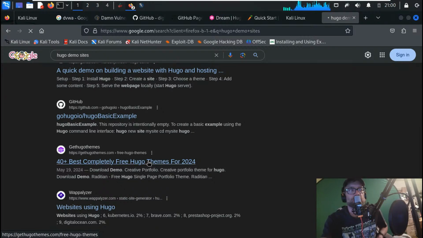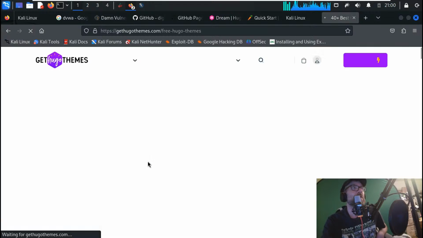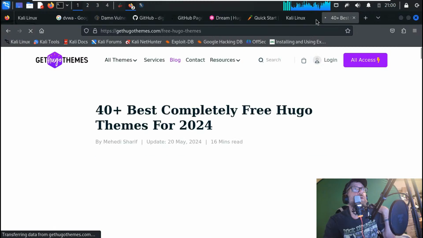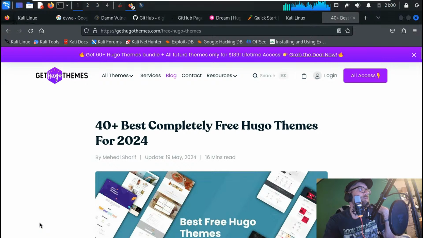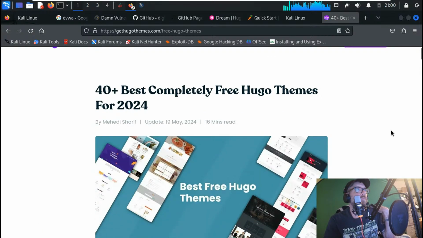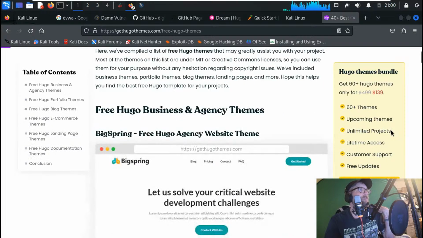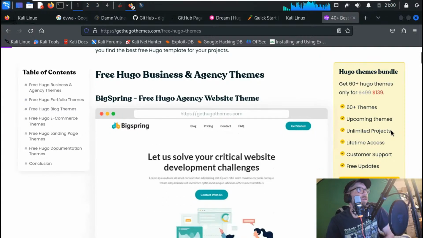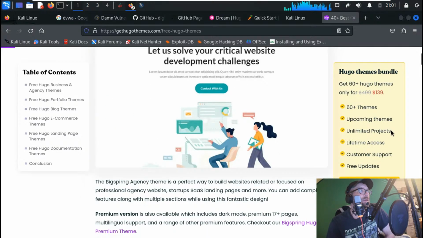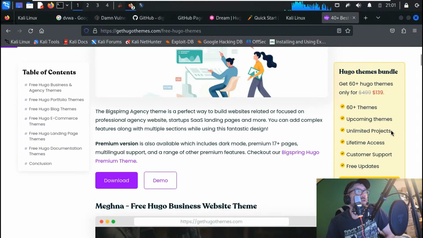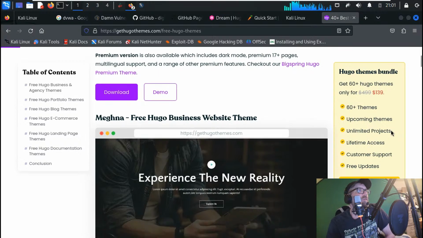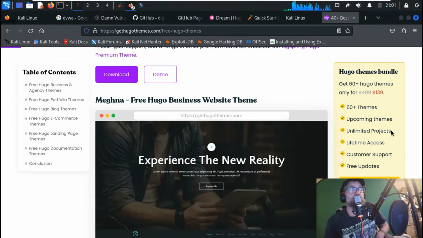Now, some of these themes are paid for, and that's why I'm trying to show you guys all the free stuff. So here, let's see, this one, Get My Themes. This is for Hugo. They're showing you some new themes. Let's see what they're showing us here. Okay, so you got Big Screen, a free Hugo agency website theme. What that kind of looks like. They got a premium theme, so if you want to look at the demos. Let's see. This one here looks cool. This free Hugo business website theme.